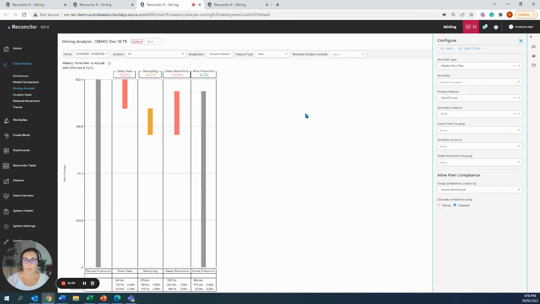Think of the mining analysis as everything from the source, whether it's an underground or an open pit, and where is that material going to? The crusher feed is more about: I'm at the crusher, where has the material come from that's being delivered to the crusher? So what we can see here is I've got a plan loaded. I've got a weekly mine plan loaded, and I've just picked out a week in March. I've chosen to look at the wet kilotons and a copper percent for my grade. And I haven't put any groupings on my direct feed or my stockpiling or my waste movements, but I absolutely can. So this is just a straight waterfall compared to what we plan to mine against what we actually mined.